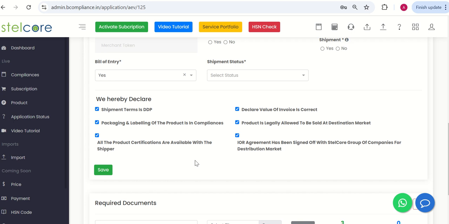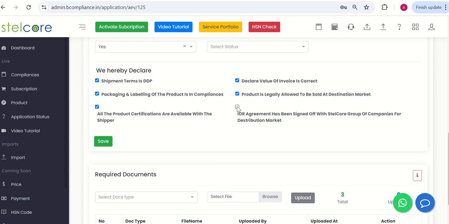declared value of your invoice is correct, packaging and labeling of the product is in compliance, product is legally allowed to be sold at the destination market, the product certifications are available with the shipper, and the IOR agreement has been signed with Stelcore Group. In case you do not have the IOR agreement signed, no worries. You can go back on this screen and click on the download button on the previous screen where you will get the agreement. Have a go through it, sign it, stamp it, and send it to us, and then click on this. In case you choose no, you will be asked to do the needful at a later stage.